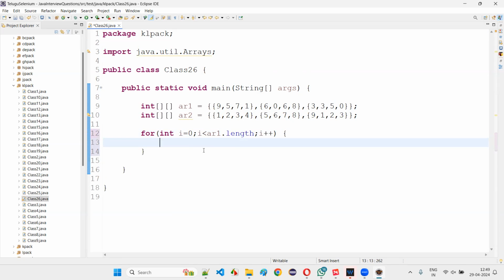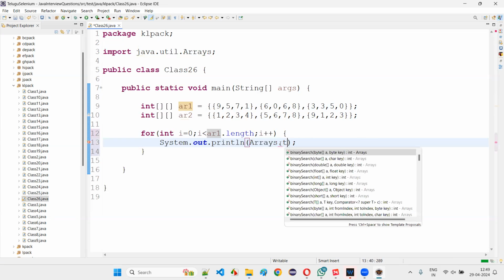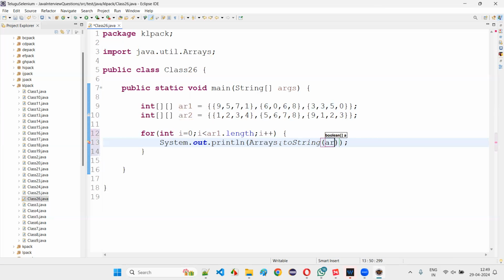So now write System.out.println, System.out.println of ar1 of i. Here you have to write Arrays.toString of ar1 of i. This is a way to print, guys. Here only one statement is there, so curly braces are not required. The scope covers this one, so we can make it simple.